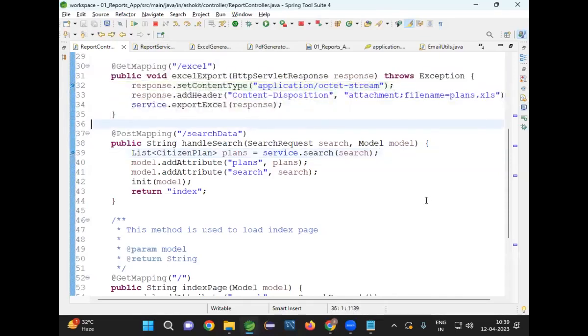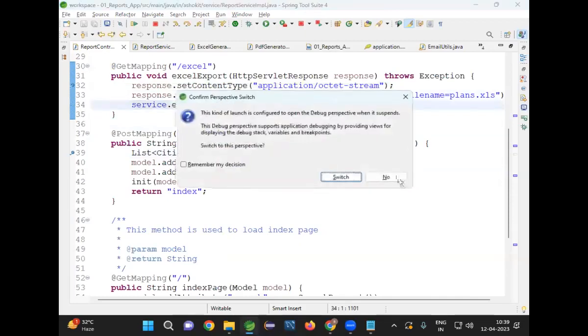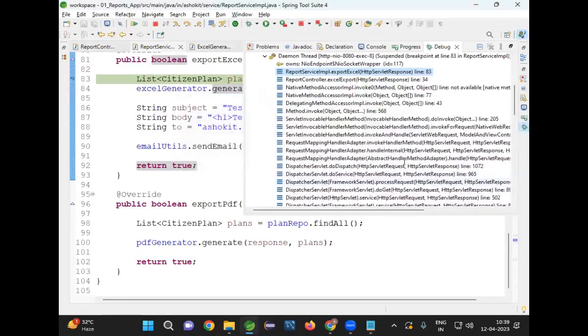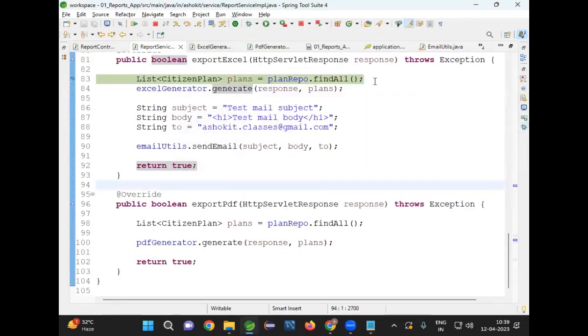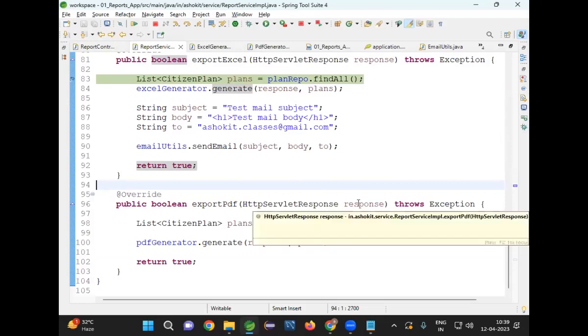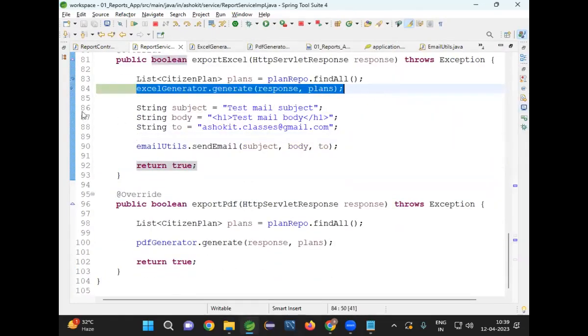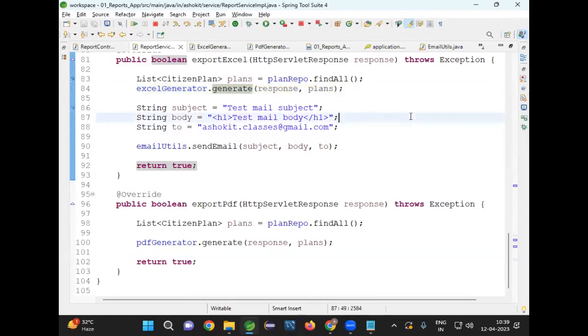From the controller method, I'm calling the service method. I'm going inside the service. Inside the service, what is happening? Getting the data from the repository. Plant repository dot find all. I'm getting all the records. After getting the records, what is it doing? Excel generator dot generate. What is the meaning of that? It will go to the Excel generator class generate method. It will generate the Excel.